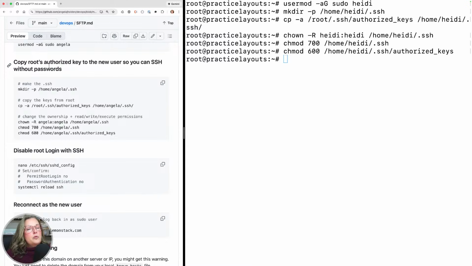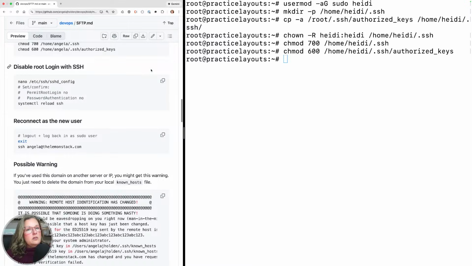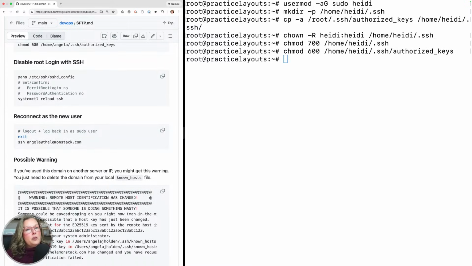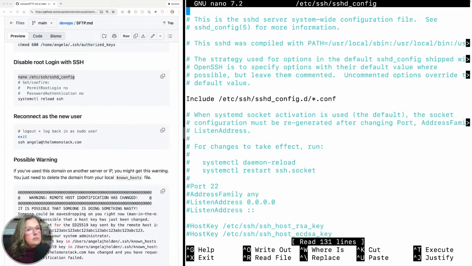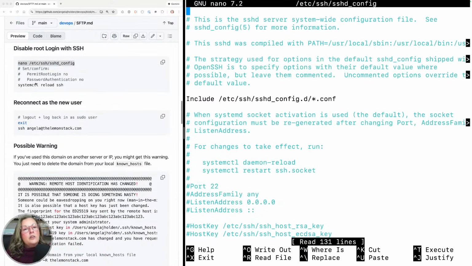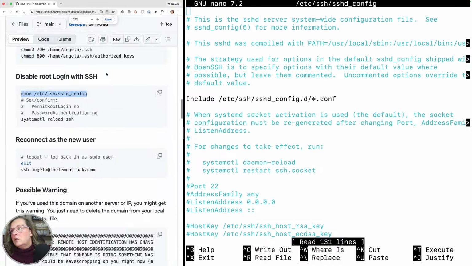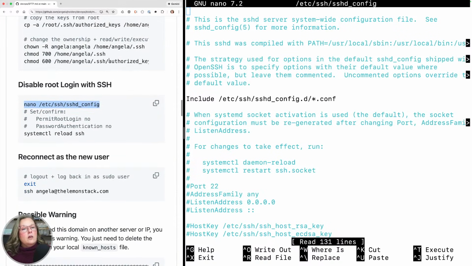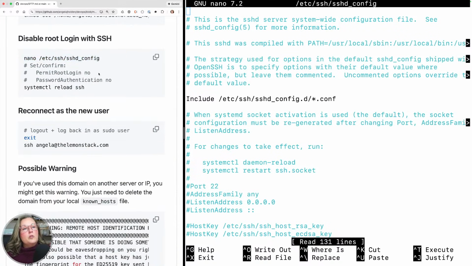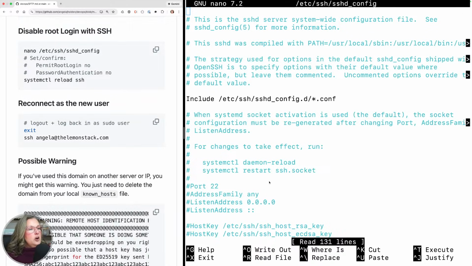So we copied the root's authorized key to the new user so you can SSH without passwords. So now we need to disable the root login with SSH, and we're going to edit this SSHD config file. And what we're looking for, I can make this a little bigger, is permit root login. We're going to change it to no. And password authentication, we're going to change it to no.